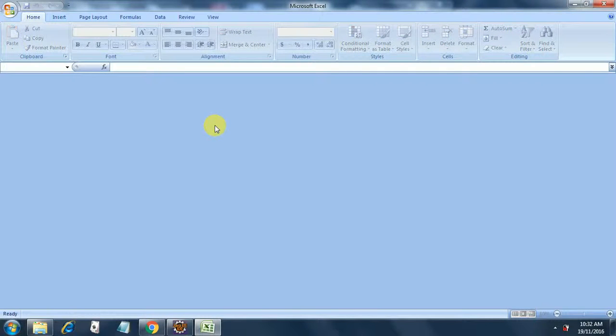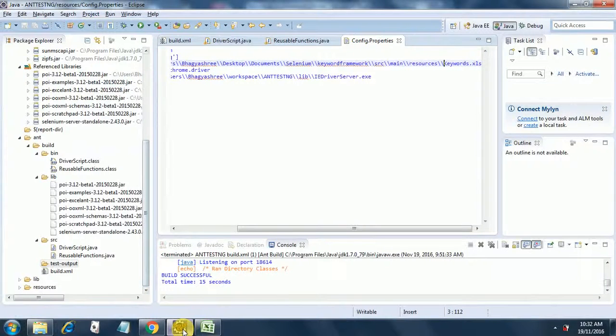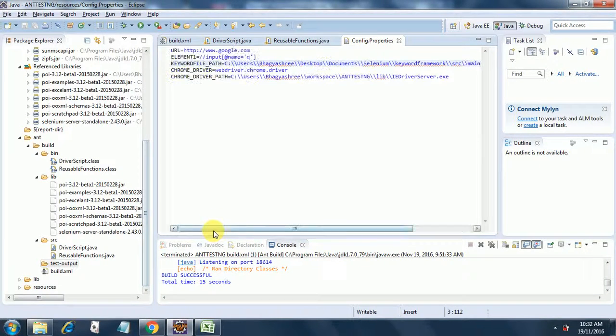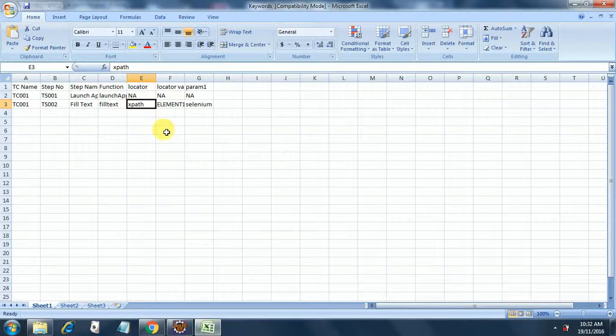So in short, this driver script feeds all these data into variables. If you notice in the script, I have mentioned contents LCV. So what does contents LCV have? Counter and then 5. So LCV is this one, element 1 NA. So this is how it has been structured.